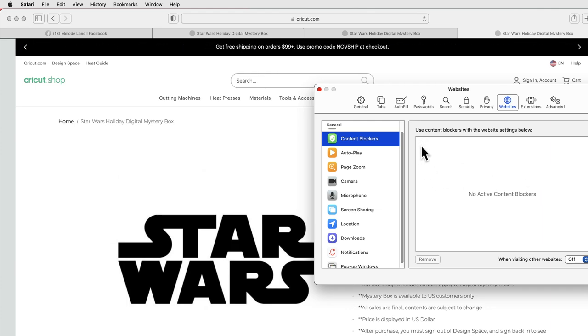So if you are having a problem clicking through Safari, turn on content blockers and turn them off.